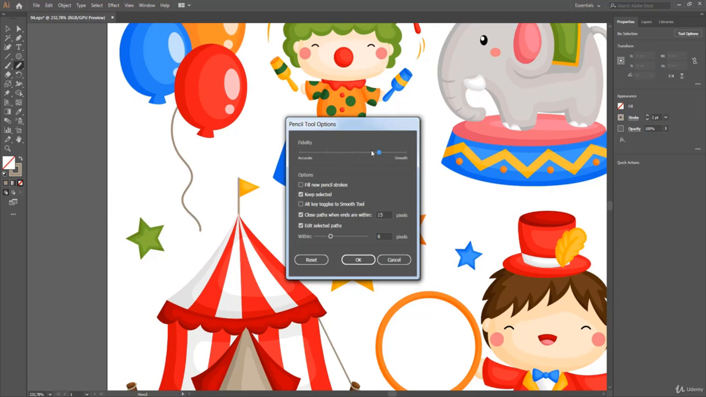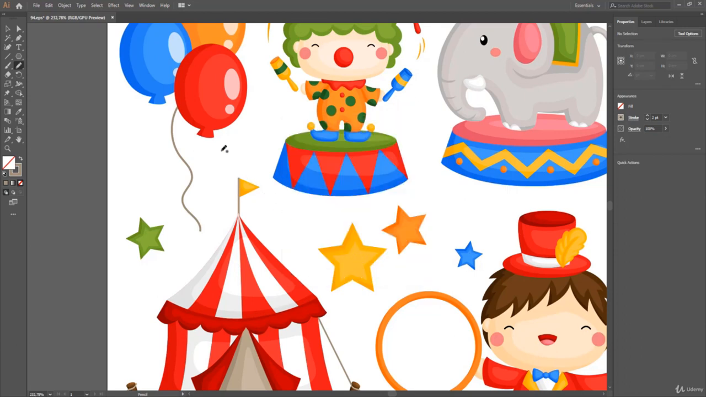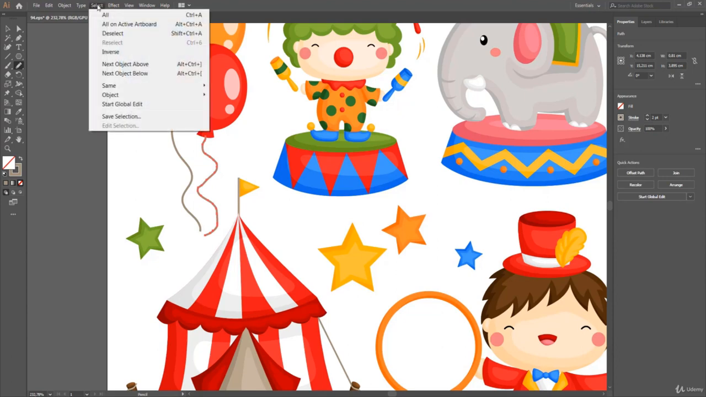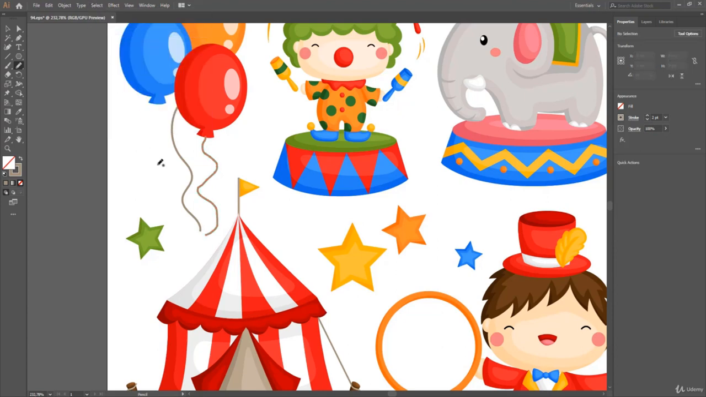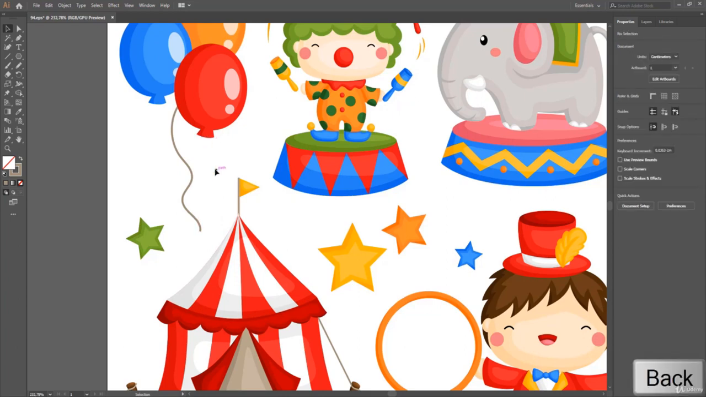So I drag the slider to the far left and I press OK. Now I draw a path like that, and as you see there are many anchor points all over the path. So to deselect the path I choose Select, Deselect. I need the path to be smoother and more like the other path. So I select the selection tool from the tools panel and I click on the path to select it. Then I press the spacebar to delete it.